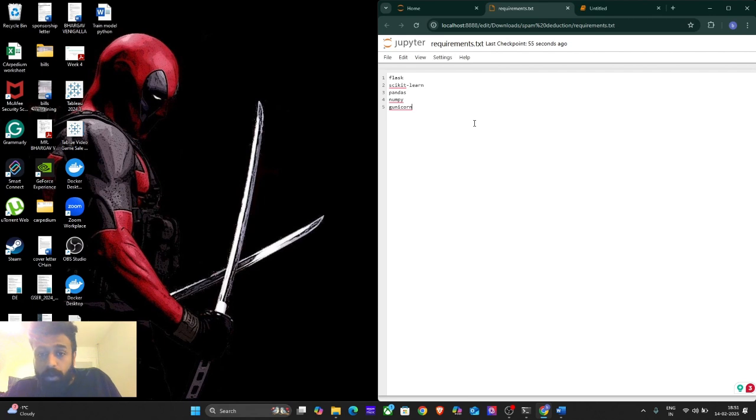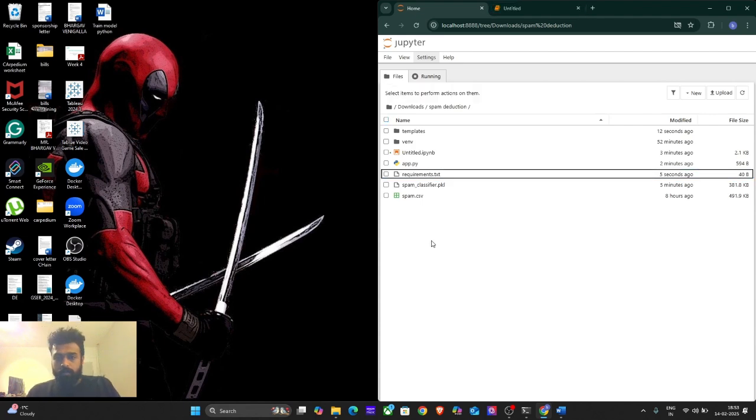Okay, scikit-learn, and then there's pandas. Then you have numpy, and then you have gunicorn. And the first one is Flask as it is. Okay, so it is sci. All right. Again, you save this. So this part is done, you save it and then you close it.